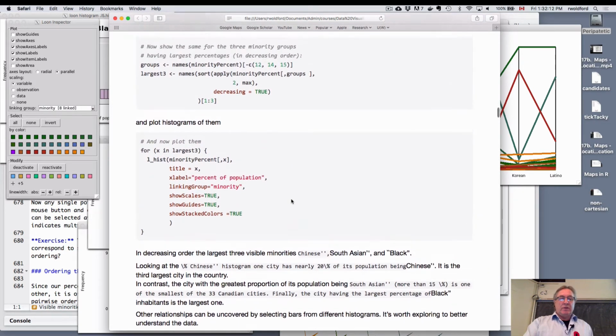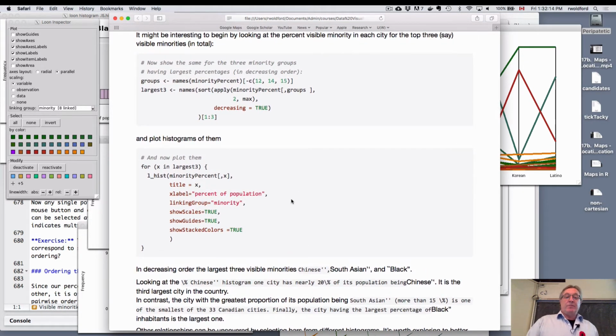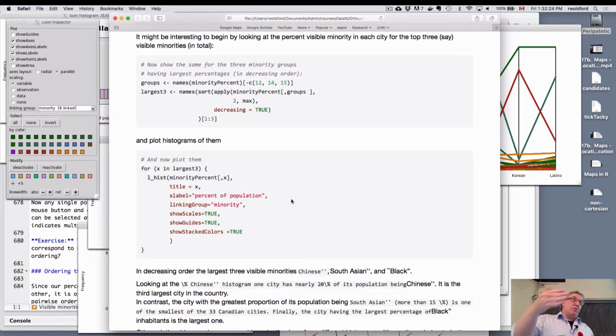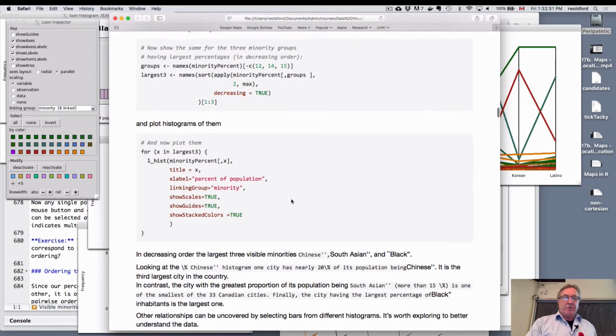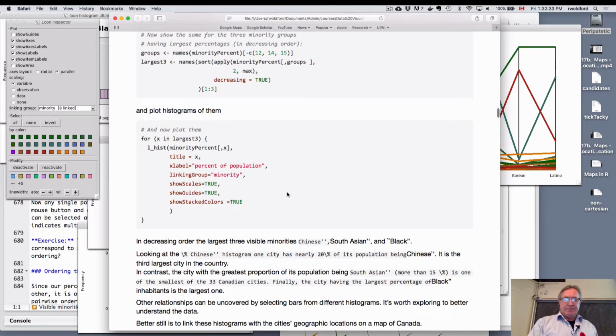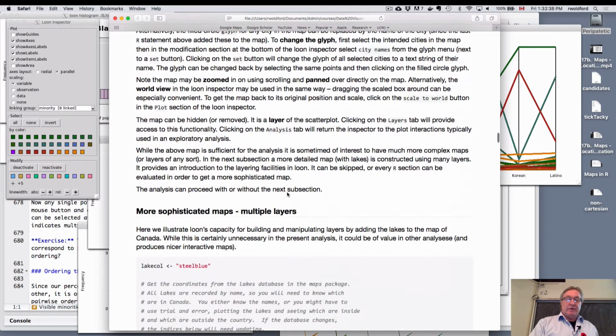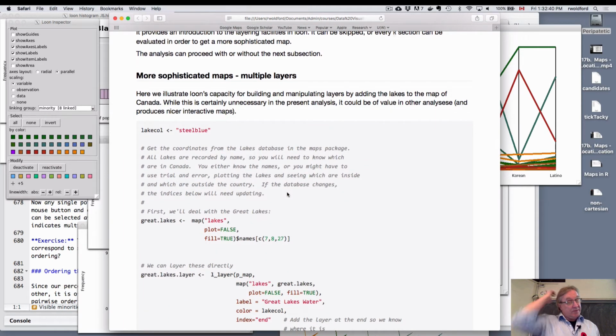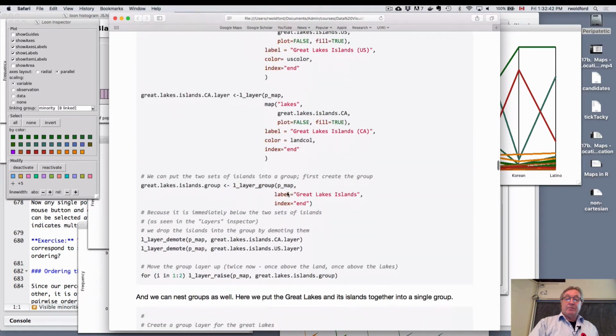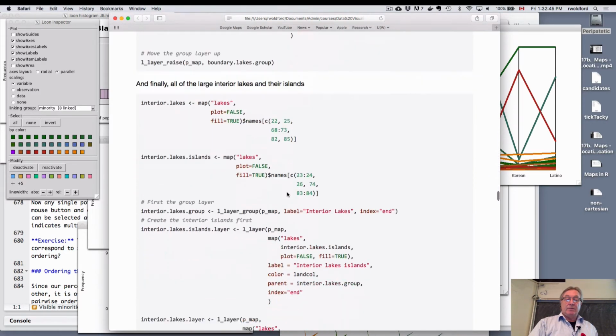So you recall that we looked at the percent of visible minority in each city, like percent of visible minorities out of the total of the city, and then also which minorities were the three largest percents across the country, and then looked where they were distributed via those interactive histograms. And then built a map, and we looked at the map of the country with lots and lots of layers, and overlaid that with some glyphs.